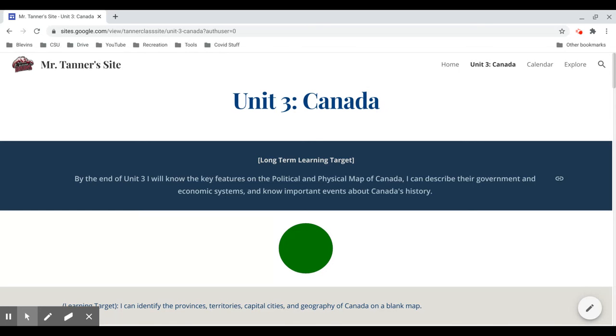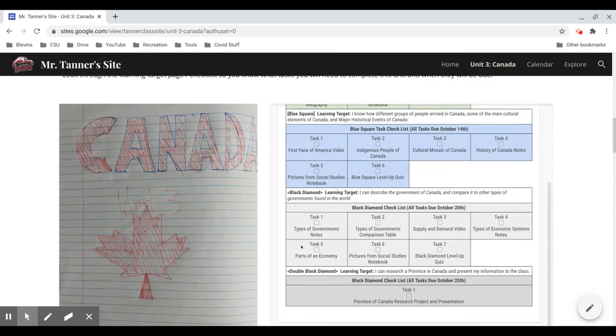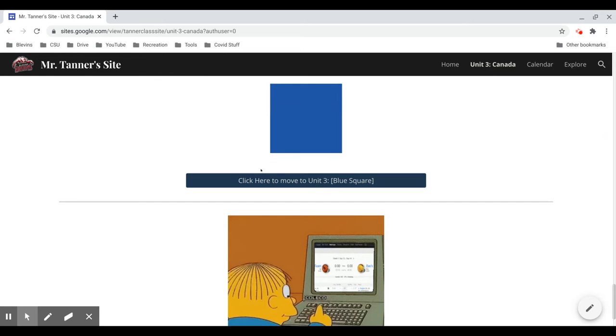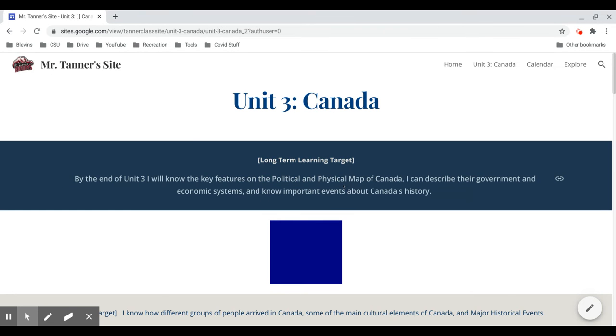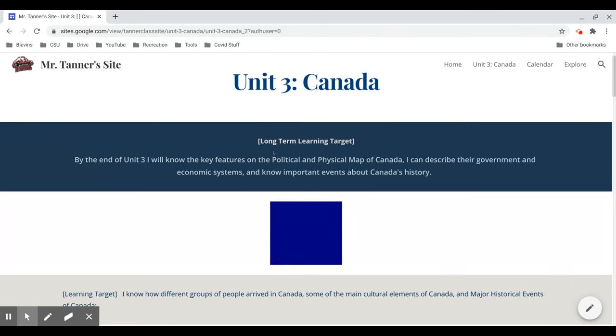We're going to be looking at the blue square section of Unit 3, Canada today. When you click on the navigation bar, it'll take you to the green circle section. So to get to the blue square section, you just scroll all the way to the bottom until you see "click here to move to Unit 3 blue square." And then once we click there, we're on blue square.